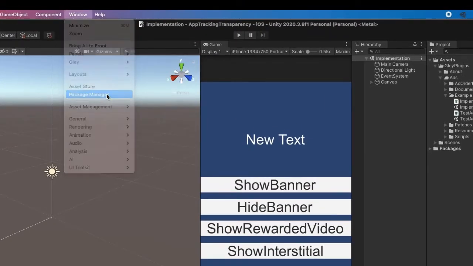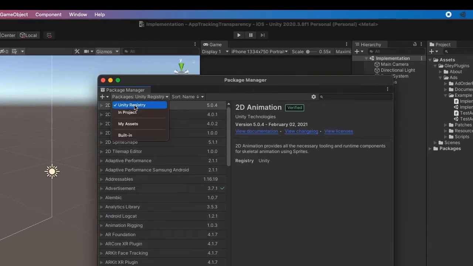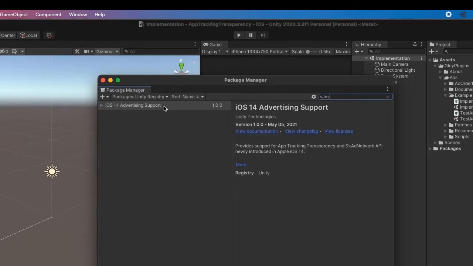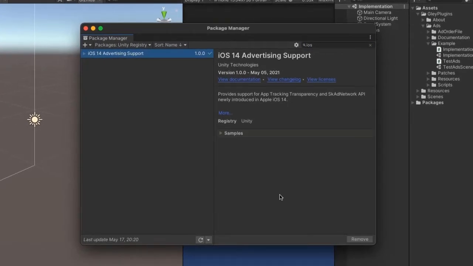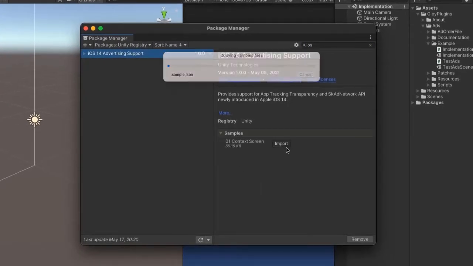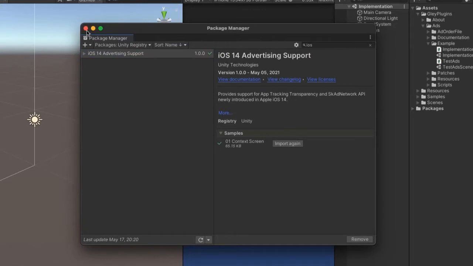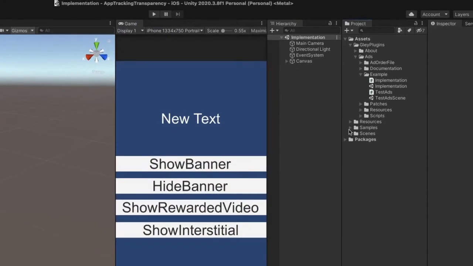For that, go to Window Package Manager and search for iOS 14 Advertising Support. And import it inside your project. Import the sample scene. Open the sample scene and hit play.